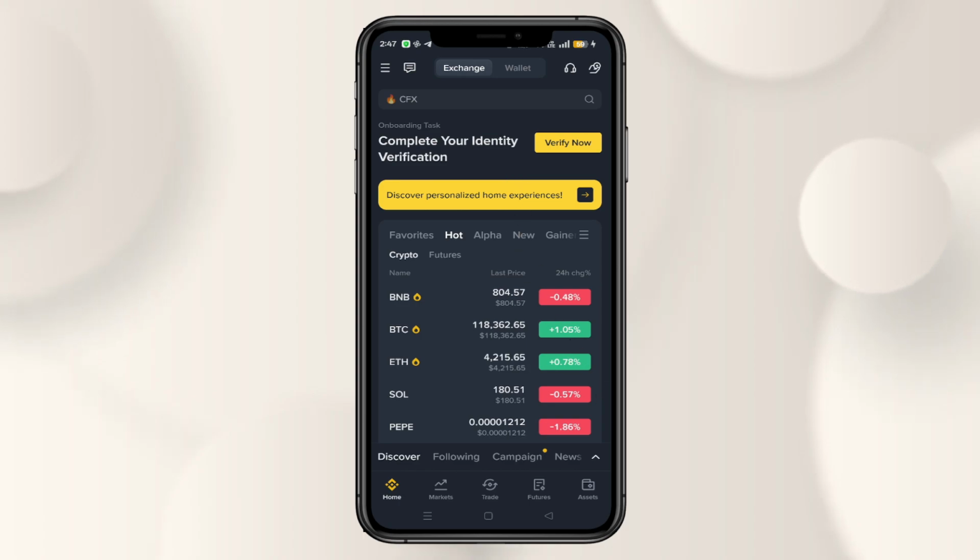And there you have it. That is how easy it is to sign up and create a new account on the Binance trading platform.